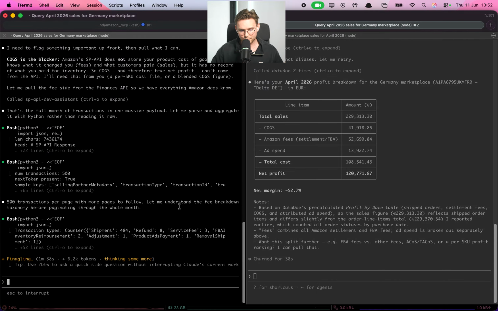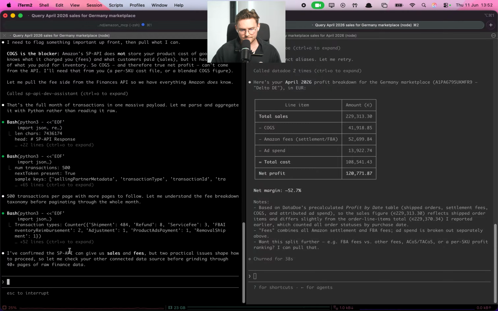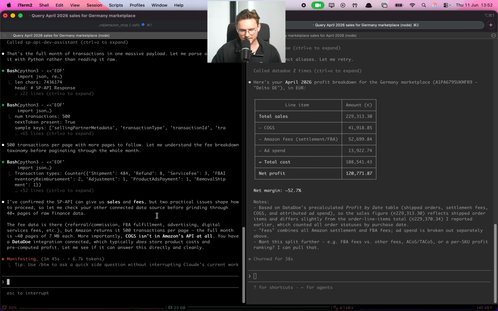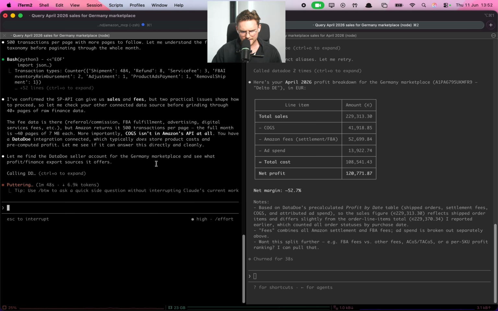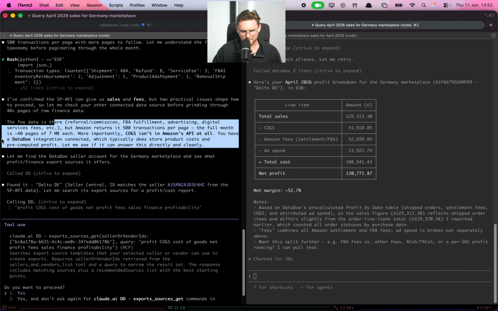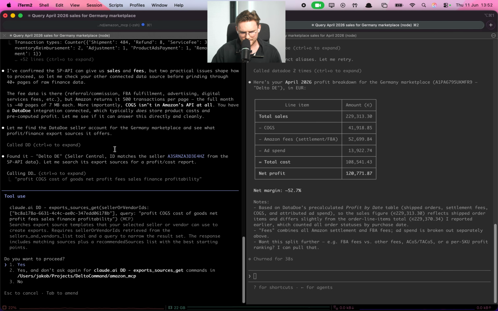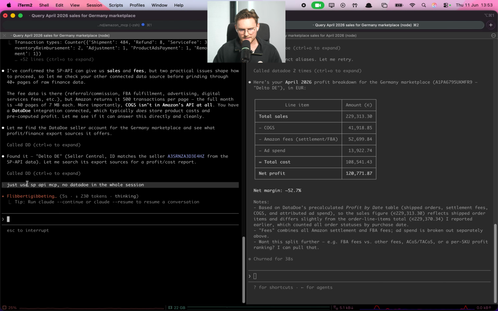For now, we are pretty much stuck and we are burning a lot of tokens, and yeah, let's wait for what it will actually give us. Okay, so the SP-API can give us the sales and fees. 40 pages. It actually mentioned the DataDoe about this one. I feel like it wants to use the DataDoe for this one. Yeah, it's already trying to get the DataDoe. I'll just answer it. I just told it to use the SP-API MCP for the whole session, not the DataDoe, to make it actually harder.